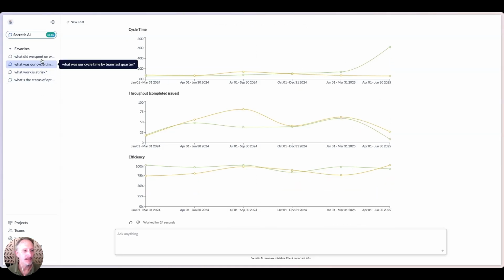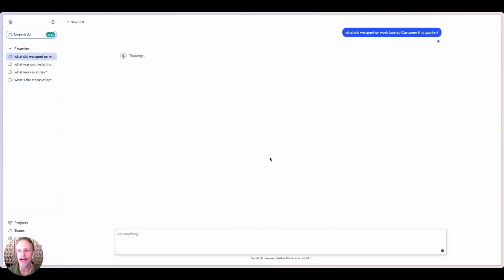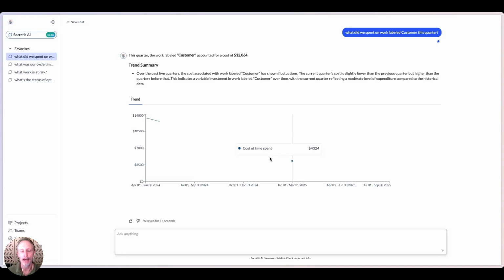I might want to ask something like, hey, where did we spend time? How much time did we spend on work labeled customer this quarter? Customer being one of the labels that we use against various tickets. And what it's going to show me is exactly that. It's going to show me here's how much time was allocated for the period I've asked. I'm going to see again the trend about how that's been changing over time.